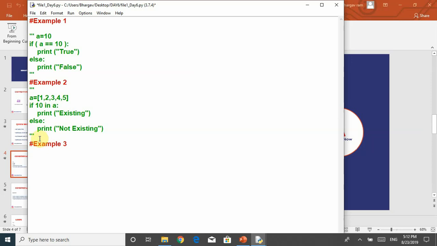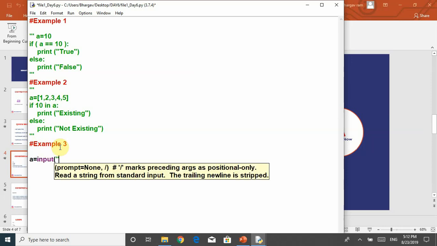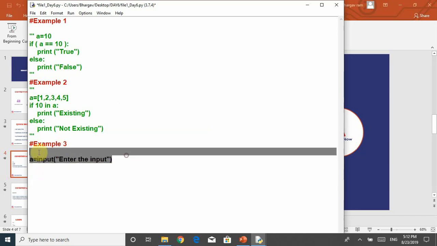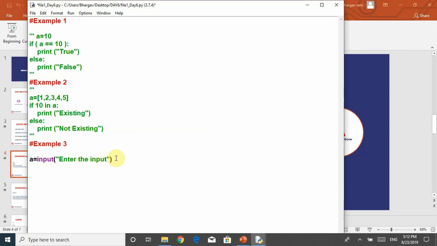So what is a user input? User input is nothing but input that we are expecting from the user. I'm just saying A equal to input of, enter the input. You can give any enter message. This is the way you pass the input from the user.